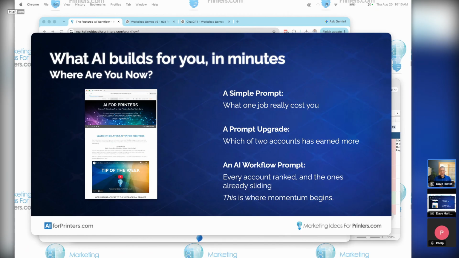There's a simple version of this prompt, and you've probably heard me talk about it at aiforprinters.com or through my posts on LinkedIn. That'll tell you what one job really costs you in overtime or rush shipping and rework. Some of you have asked for the upgraded version. That will compare two of your accounts across 3 years and tell you which one has actually earned more for you. And we'll take a quick look at both, and then we're going to get to the AI workflow version. That's what today is really about. That ranks every account you have, and more importantly, that's what gives you the momentum.